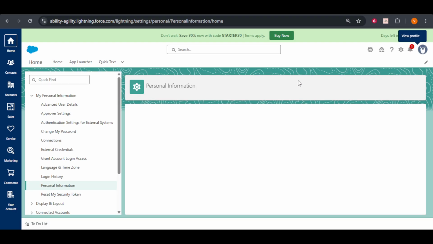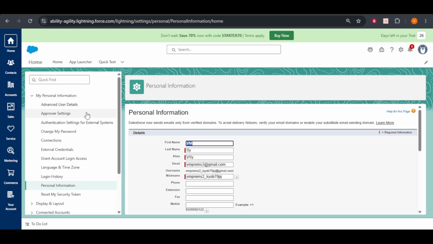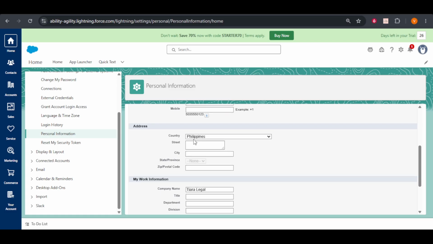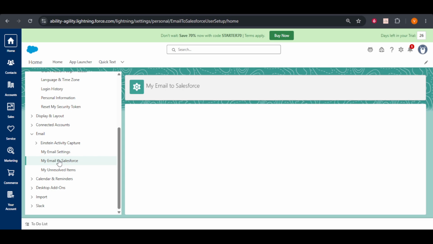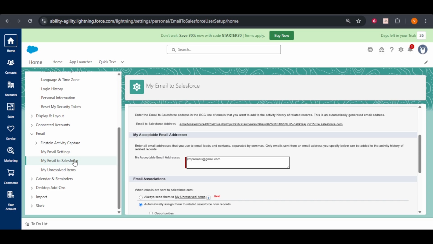Once you're in the settings, take a look at the left side navigation panel. You'll see a list of different categories, but what we need is related to your email. So, locate the email menu. It might be collapsed, so if you don't see it immediately, just click to expand it. Once expanded, you'll see an option labeled My Email to Salesforce. Click on this option. This section is where you will configure how your emails interact with Salesforce.